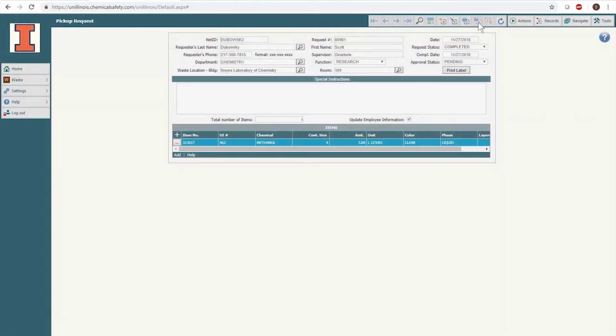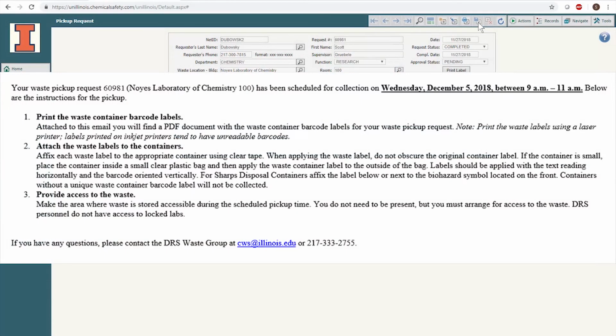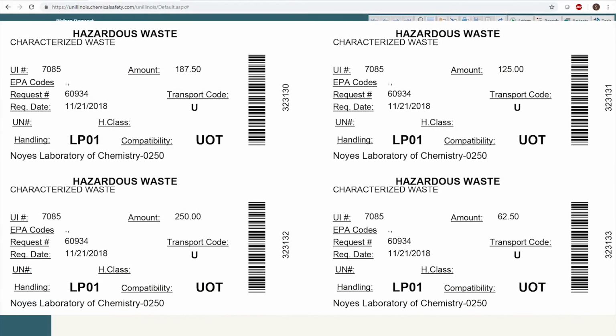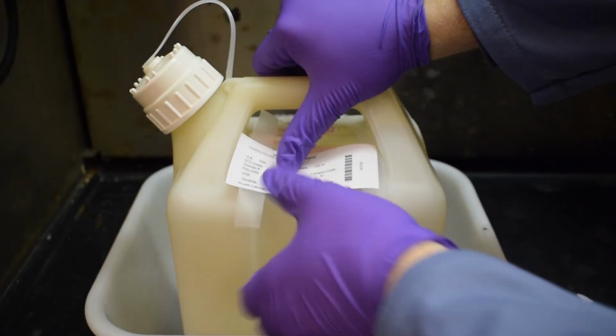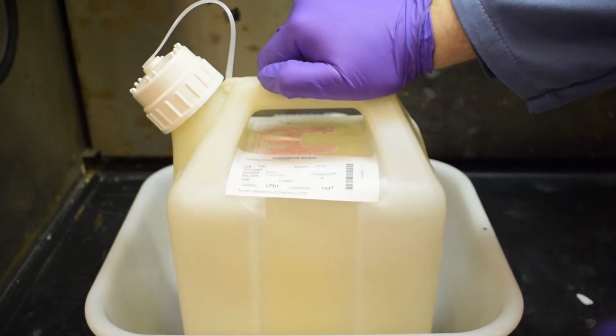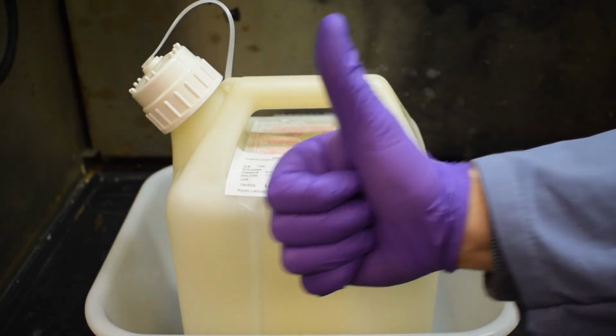Our staff will process the request and will send you an email with further instructions for your waste pickup. This will include labels which identify your waste containers for the pickup. Please print and secure the labels to your waste containers if you have the space to do so. Use clear tape and do not cover the barcode.